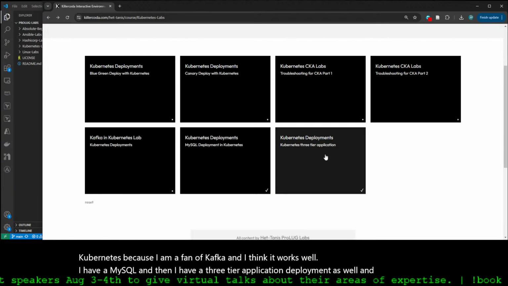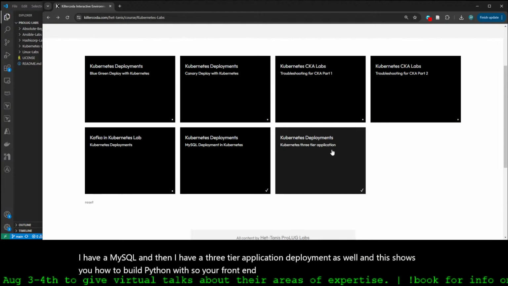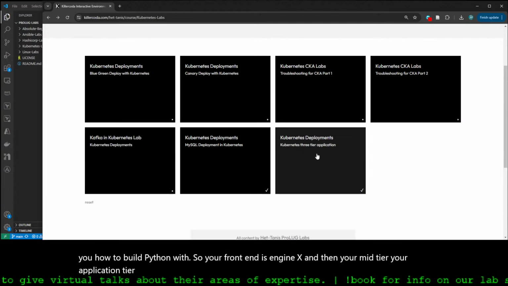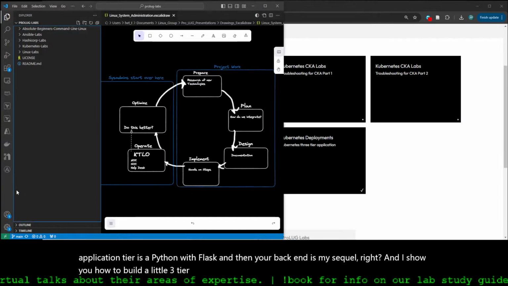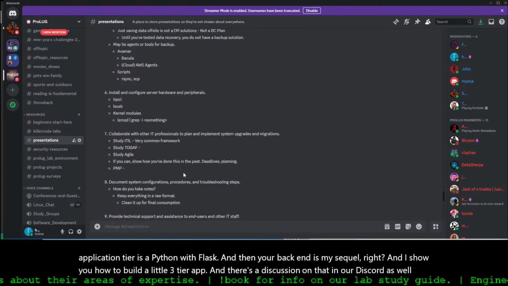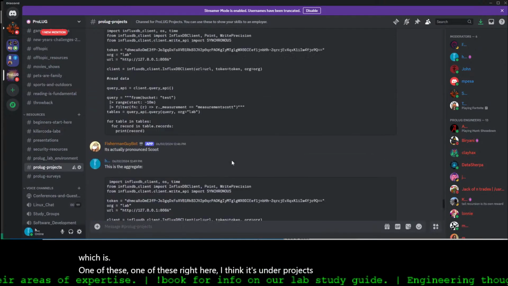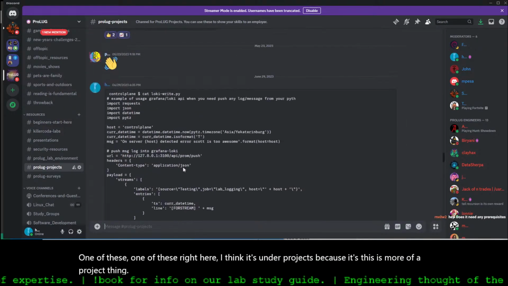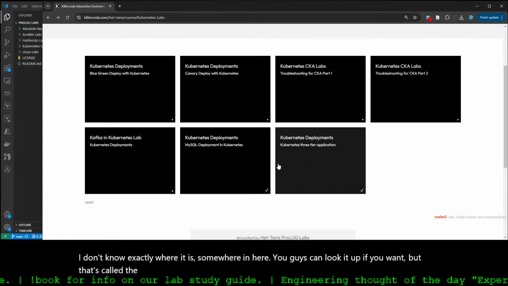And this shows you how to build it with Python, so your front end is Nginx, and then your mid-tier, your application tier, is Python with Flask, and then your back end is MySQL, right? I show you how to build a little 3-tier app, and there's a discussion on that in our Discord as well. I think it's under projects because this is more of a project thing. I don't know exactly where it is. Somewhere in here. You guys can look it up if you want. But that's called a 3-tier app, right?